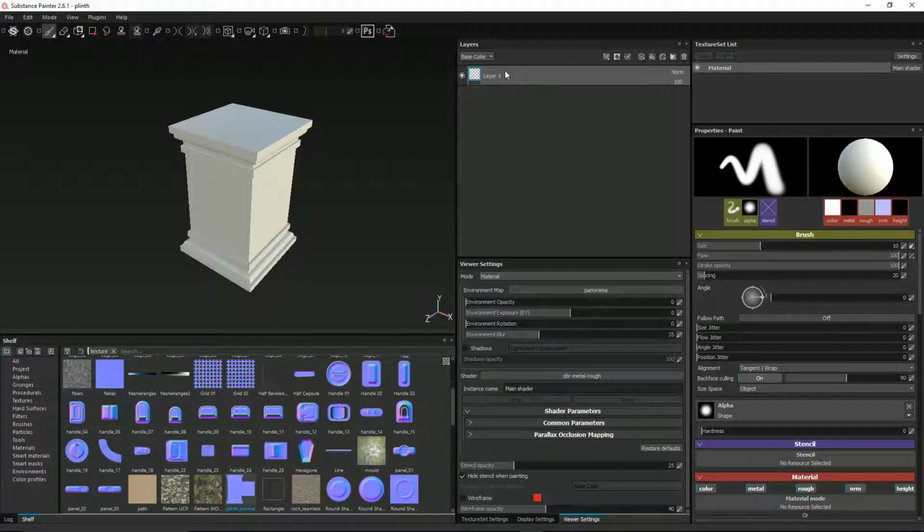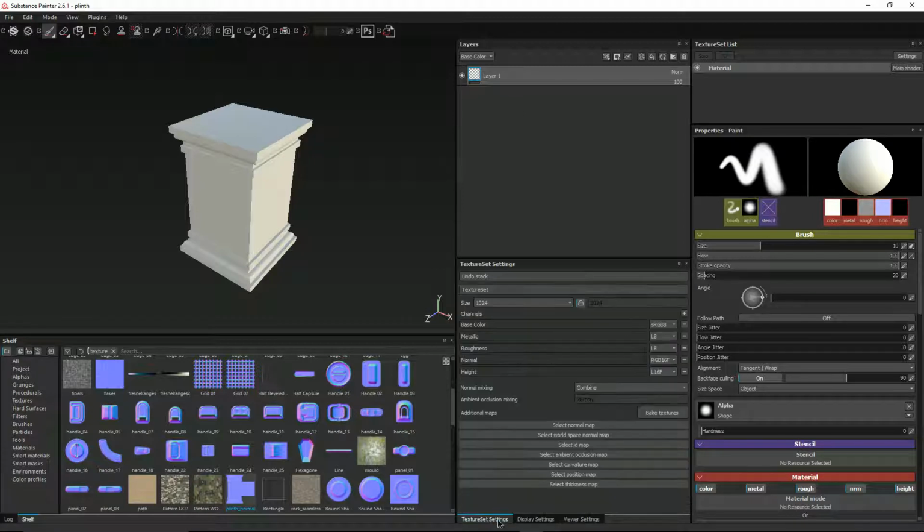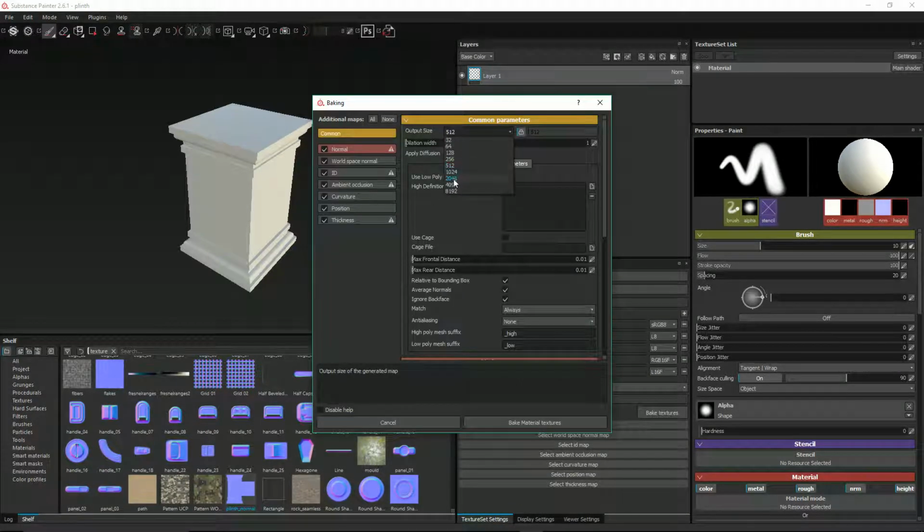So now we just need to bake these textures out. This won't take long. So spin over texture set settings, click on Bake Textures. Alright, we're going to go for 1024 on the output size and set the anti-aliasing to 4x4. Okay, and I think that's all I want to do for now. I'm just going to click Bake Textures and I'll pause it and come back when it's finished.